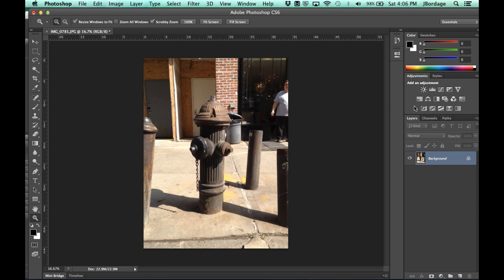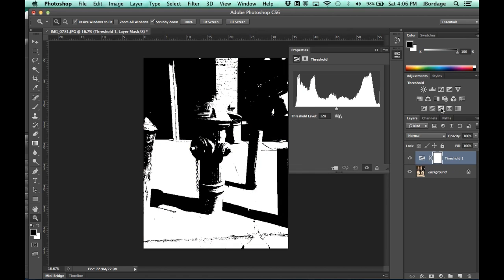And what I want you to do is navigate to one specific adjustment feature, and that is called the threshold adjustment feature, which is in the bottom row, third from the end. If you click on the threshold feature, you get something that looks like this. And already you notice that something drastic has happened to your image.